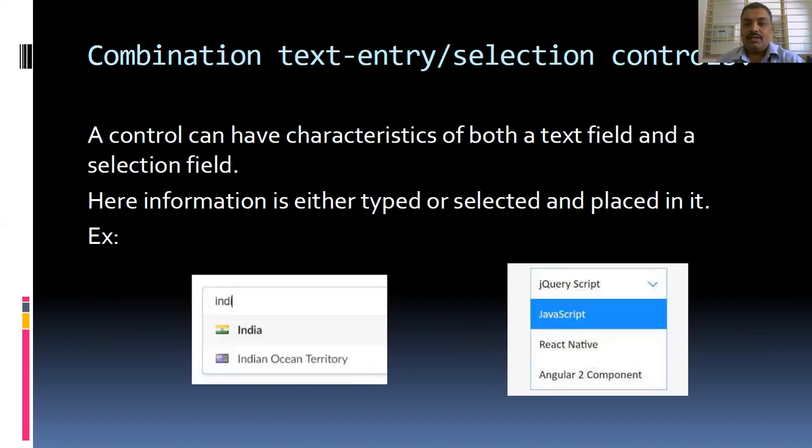Here are some of the typed or selected values placed on this. This is an example screenshot. When you are selecting your nationality, India, you can type. Once you type the first three letters, IND, the corresponding related country name will appear automatically, and that can be selected. So this is the advantage of this combo button or selection entry. This automatically fetches the relevant entry.